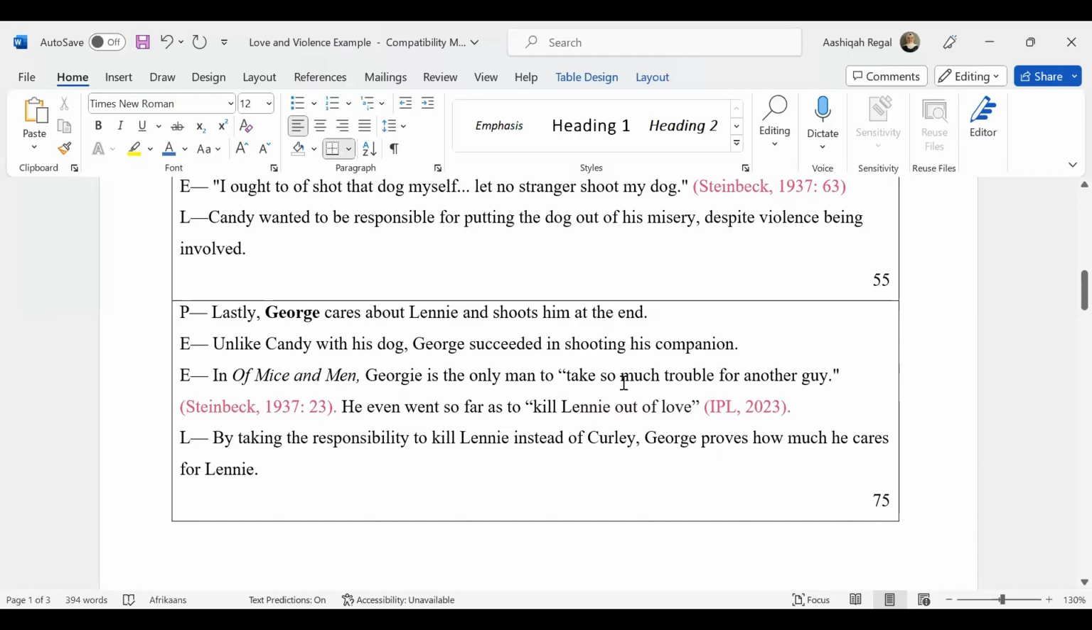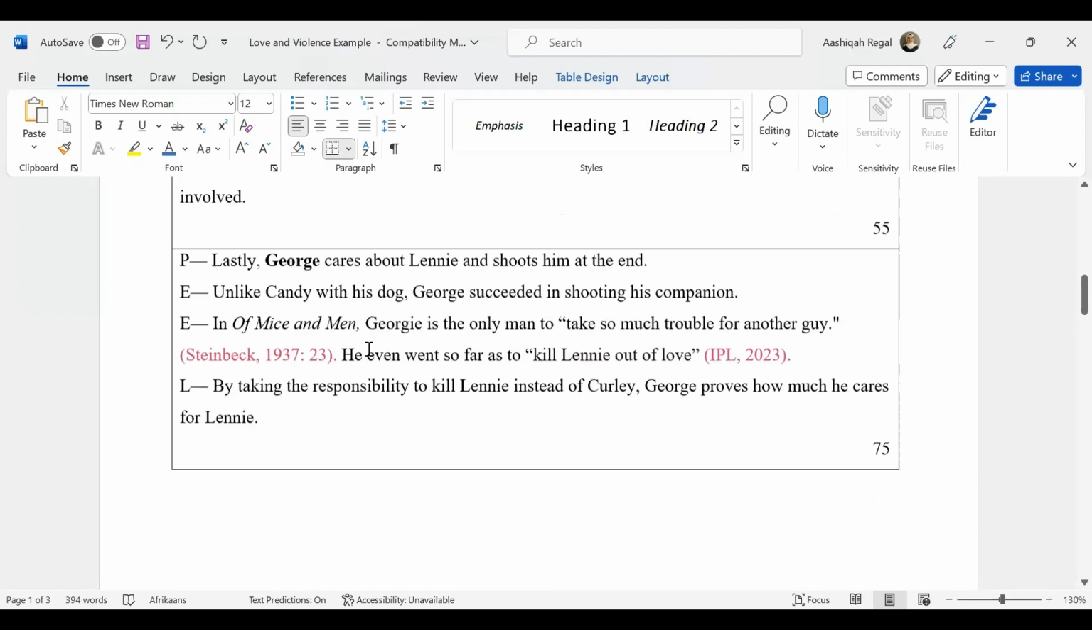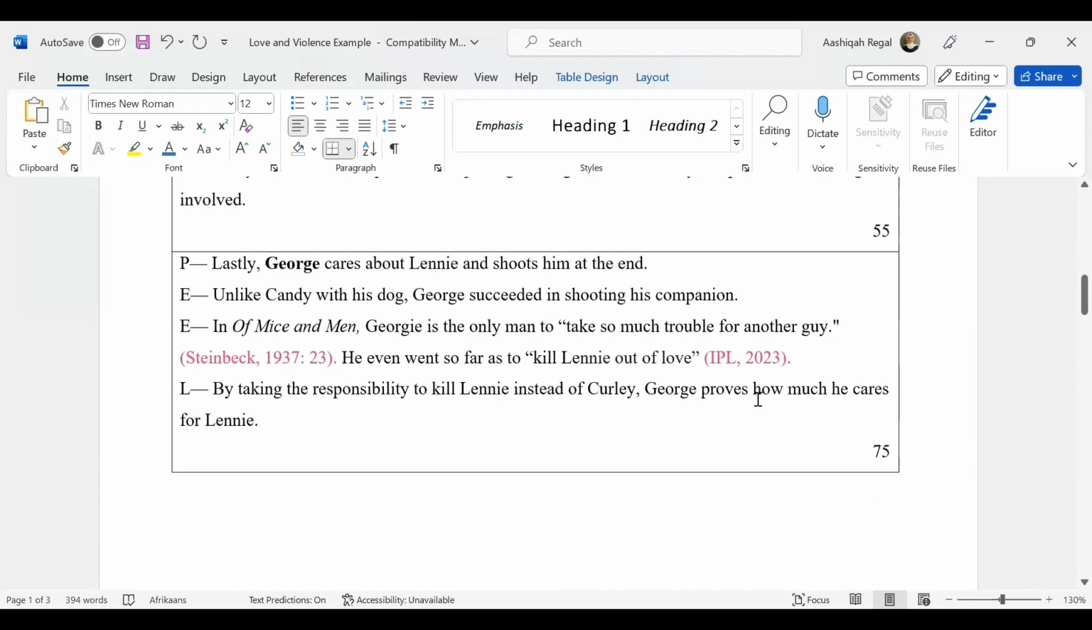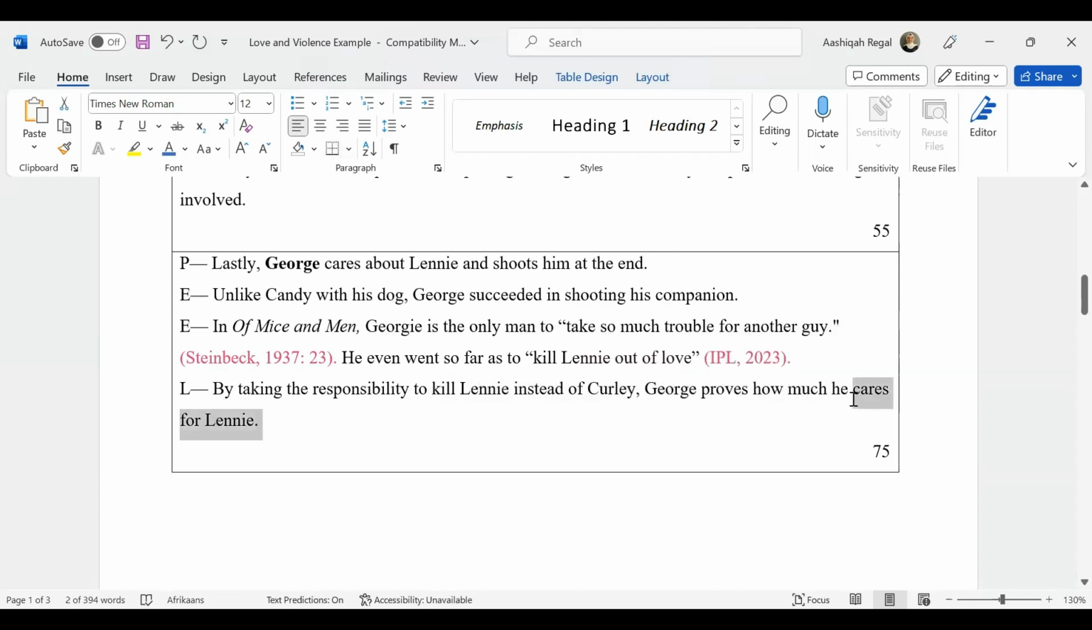In Of Mice and Men, he's the only man to take so much trouble for another guy. He even went so far as to kill Lenny out of love. So both of these examples, in-text references, give me proof that George loved Lenny, but he also killed him. He used violence on him. Now I'm linking back to my driving question, love and violence. By taking the responsibility to kill Lenny instead of Curly, George proves how much he cares for Lenny. So he kills Lenny, this idea of violence, but he still cares for him.